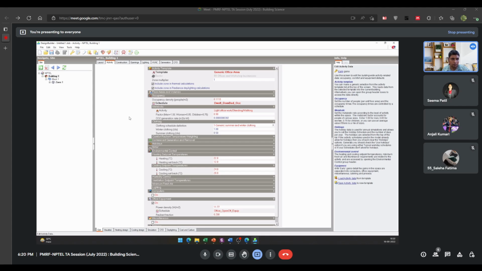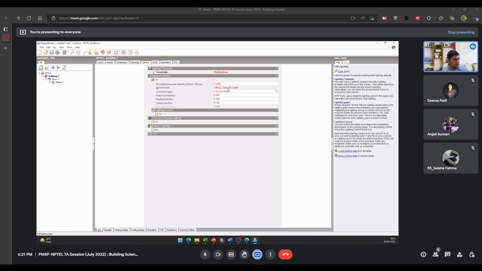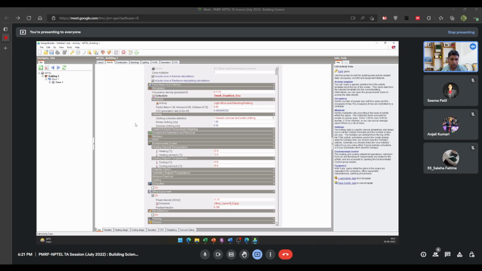Since there is a particular activity happening inside a space, there will be some kind of energy which will be released from the body. This will add up to the internal load, which will further add into the cooling load. So this also will be used, and clothing is also used in the PMV calculation. Moving further, you can also define whether there are equipments apart from lighting. Even for lighting, you can define what is the type of light used and what is the power density. All these things will be used in the internal load calculation.